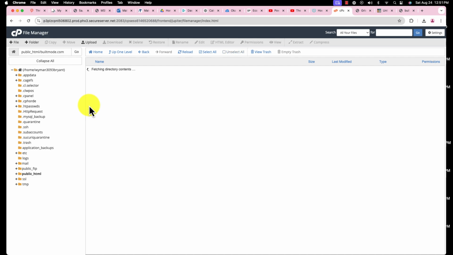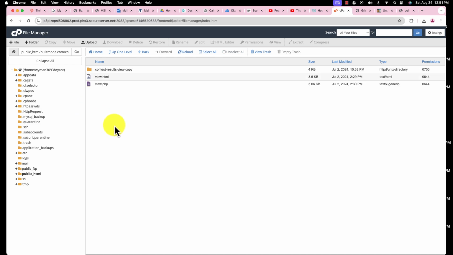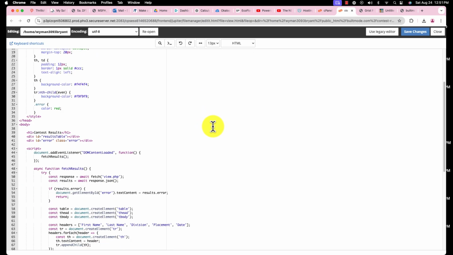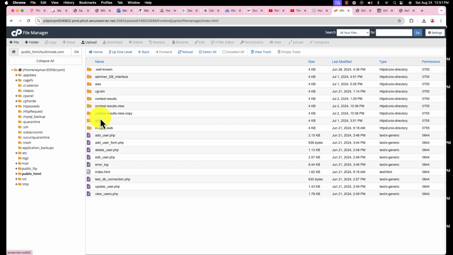I think off my built mode domain name that's live, and I think I have the files on like contest results and contest. Let me see, this is showing you some of the code. I think I have contest results, like contest results view, something like that. Either way, let me show you how the thing works.